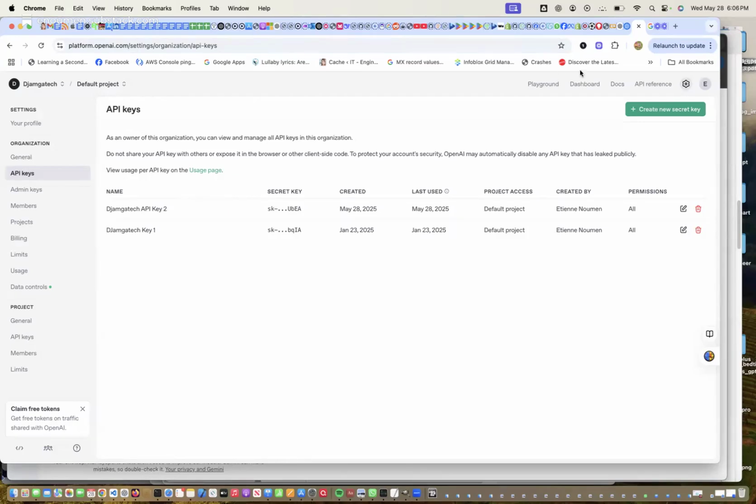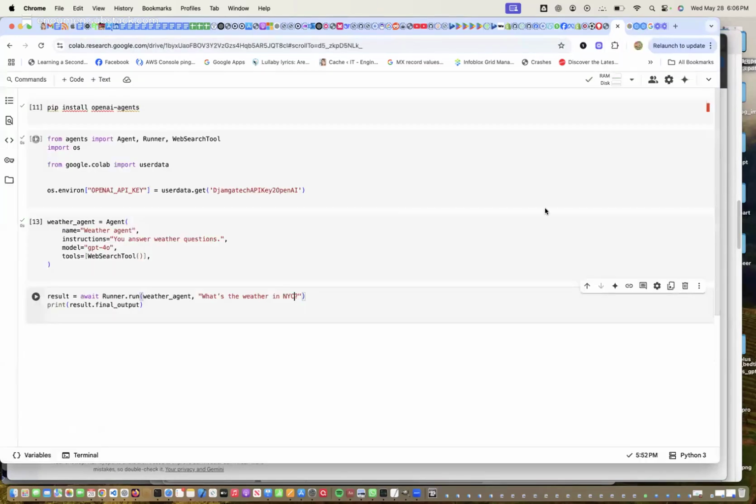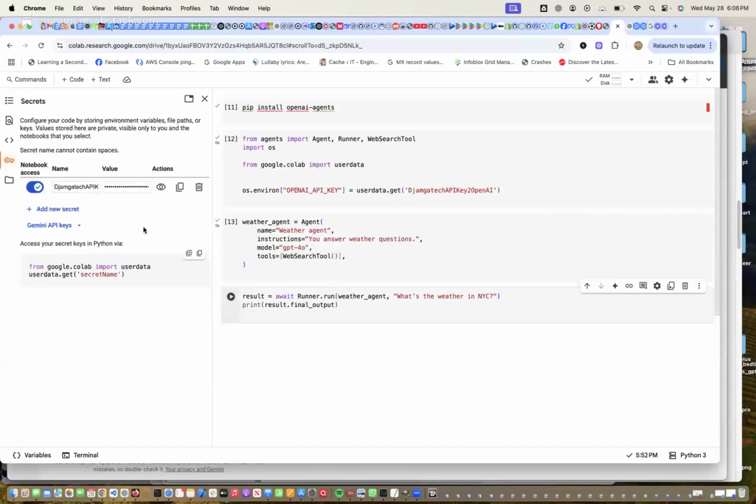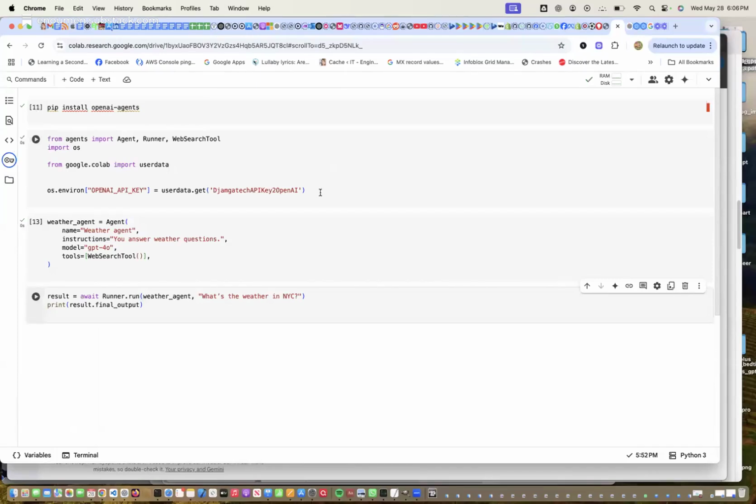So once you create your keys, you go back to Google Colab and then you enter your keys right here, right? So this is the key I just created and you enter it here. If you have more than one key, you can add them right here. And now it shows you exactly how you can call your keys into your code, right? So I'm going to close this and then let's focus on the code.